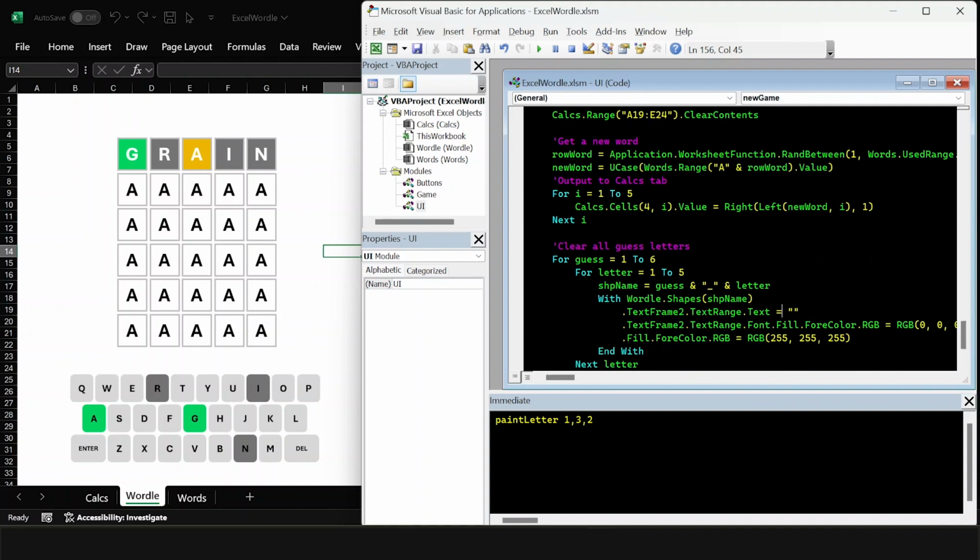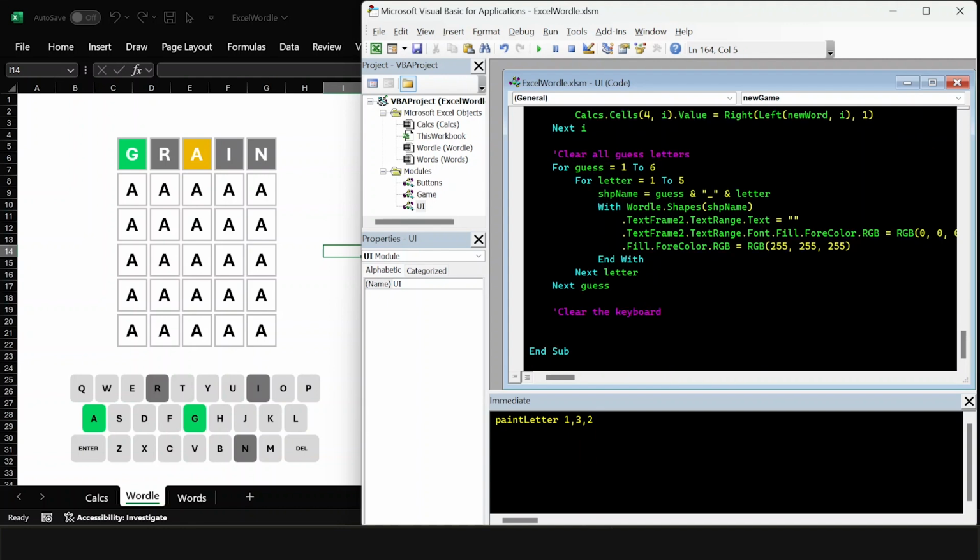This with functionality just lets us, rather than having to write out Wordle.shapes.shapename every time and put it in the front of each of these, it just takes that as read for each one of these. So it's a good thing to use if you are changing multiple attributes of a single item so that you don't have to repeat this over and over again. So that should clear all our guest letters. Clearing the keyboard, all we need to do is call paint keyboard and give it a 0. And that should go through and clear the keyboard out. So now if we are to click new game, and for now I'm just going to press the play button up here so we can see it run.